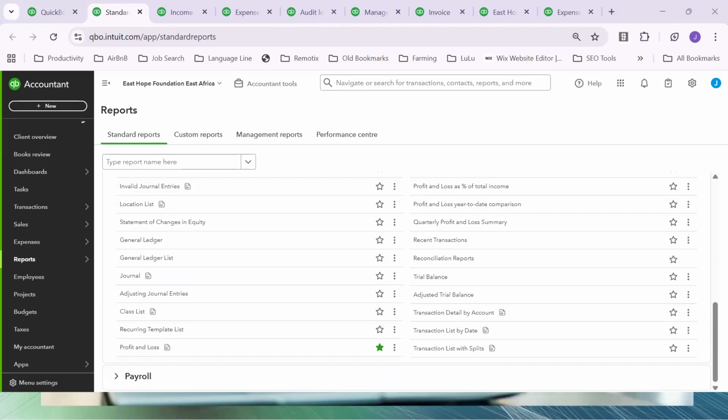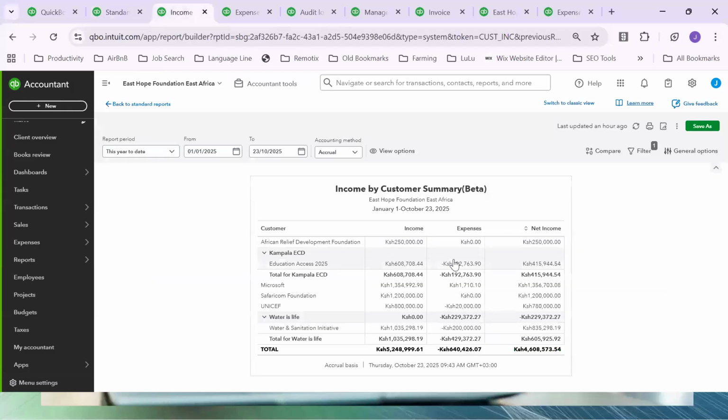So let's, for example, go ahead and look at one of the reports, and it will be the income report. Let's open one of them. So here is where QuickBooks truly speaks the language of the NGO: the income by donor and expense by project. Because most NGOs run either through donor or through project. They classify things based on where the source is and where the expense is. So the donor being the source, the project being the expense.